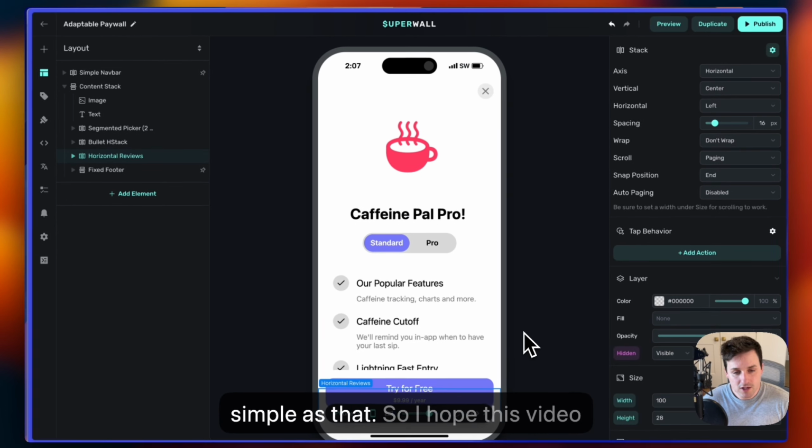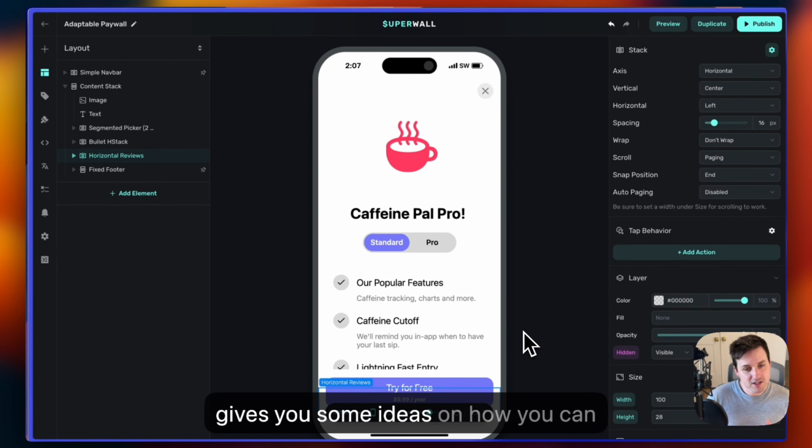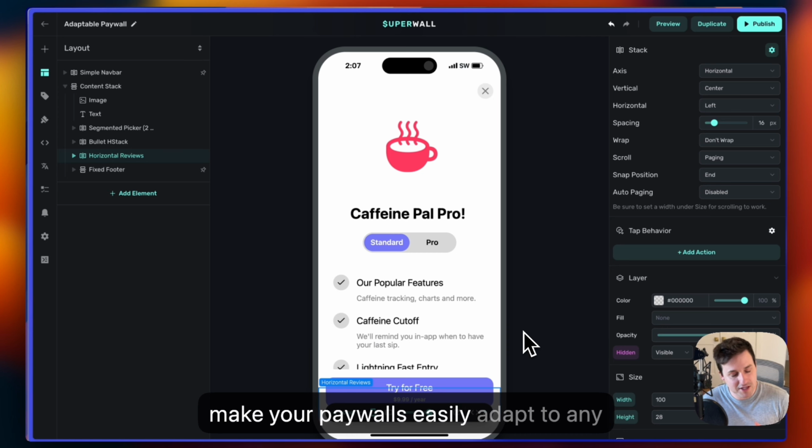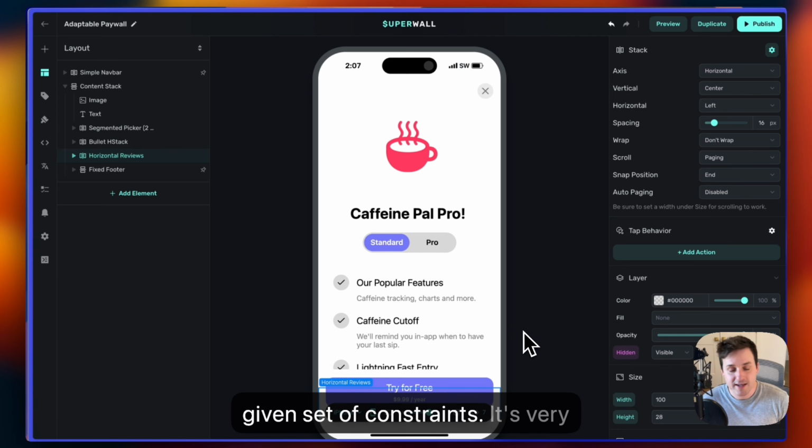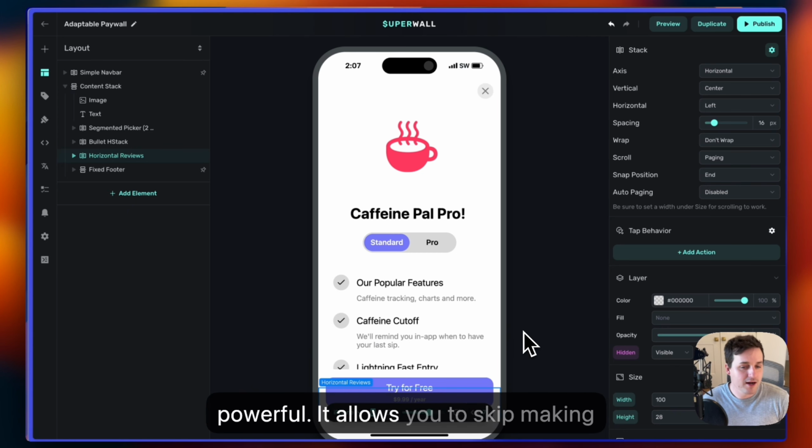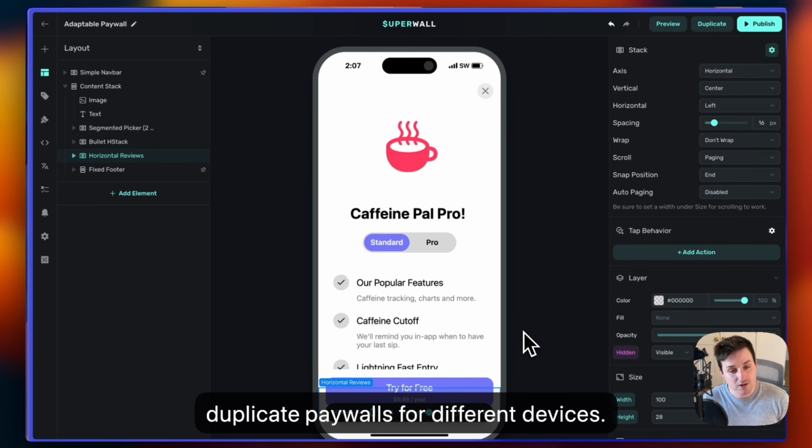So I hope this video gives you some ideas on how you can make your paywalls easily adapt to any given set of constraints. It's very powerful. It allows you to skip making duplicate paywalls for different devices, though you can certainly do that if you prefer.